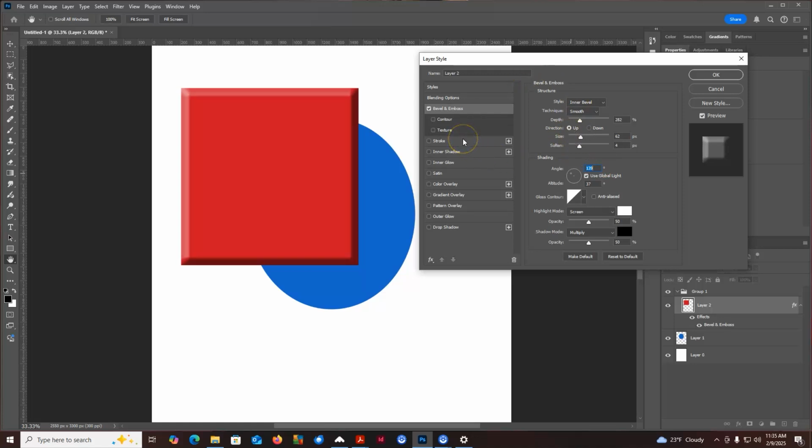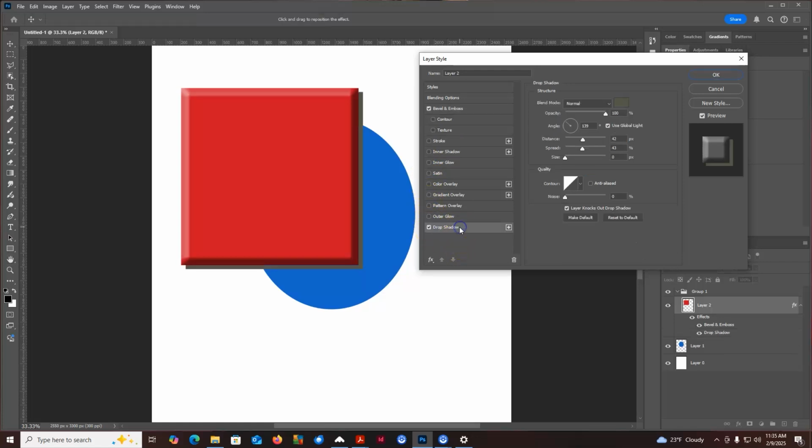You can also apply other things as well. Over to the left side, you'll see that there's a stroke option. There's an inner shadow, inner glow, color overlay, gradient overlay, pattern overlay, outer glow, or drop shadow. If I choose drop shadow, it gives me new options over here on the right. Right now I can change the distance, I can choose a spread, I can choose its size.